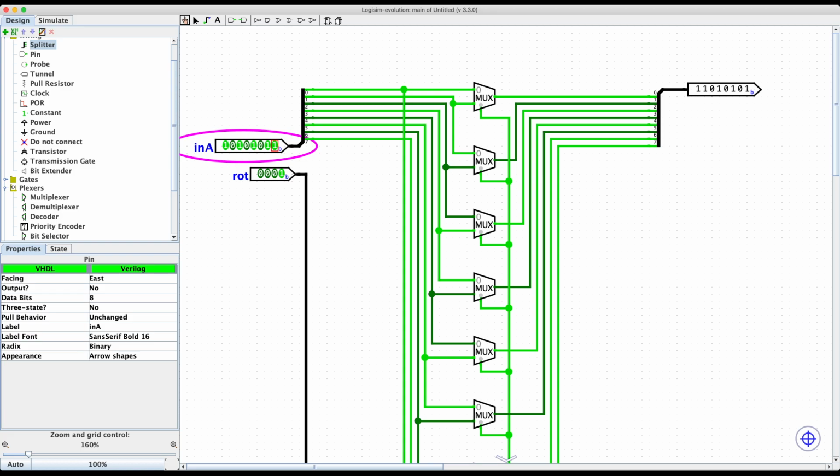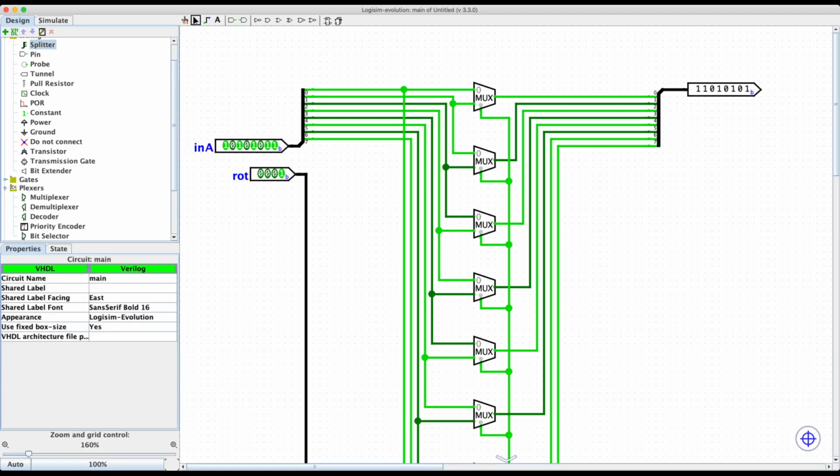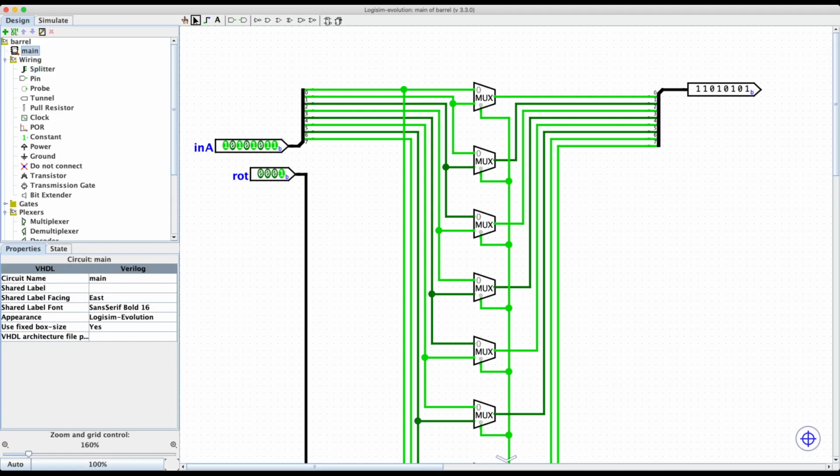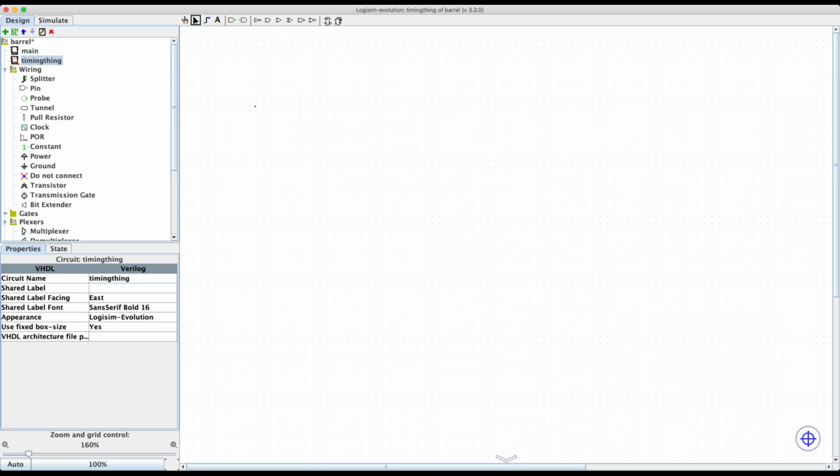We talked about and, or, XOR, and so on. Okay. So the next thing I want to show you guys is how we can do some timing circuitry. So let me go back and save this, and let me just call this barrel, whatever. All right, so I'm going to make a new circuit, and I'll call this like timing thing.